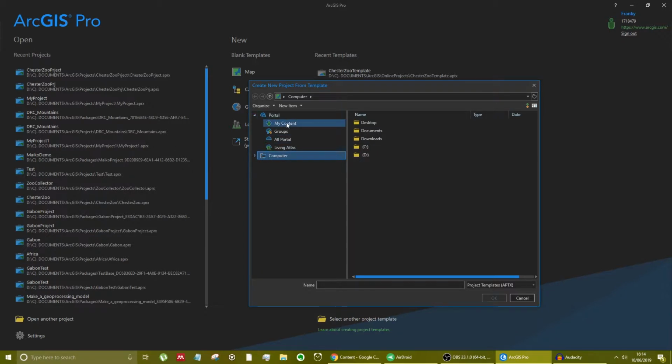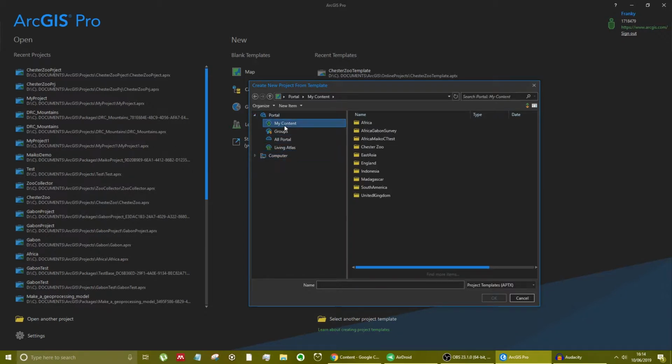Let's go to My Content in the portal for online. Notice these folders here. These aren't part of the local disk on my computer, but rather they're part of the cloud on Arc Online. I've already made them. Let's go and look at the Africa folder. In here, there are two templates. You can see that by the project type. Project template. Now let's press cancel on here.